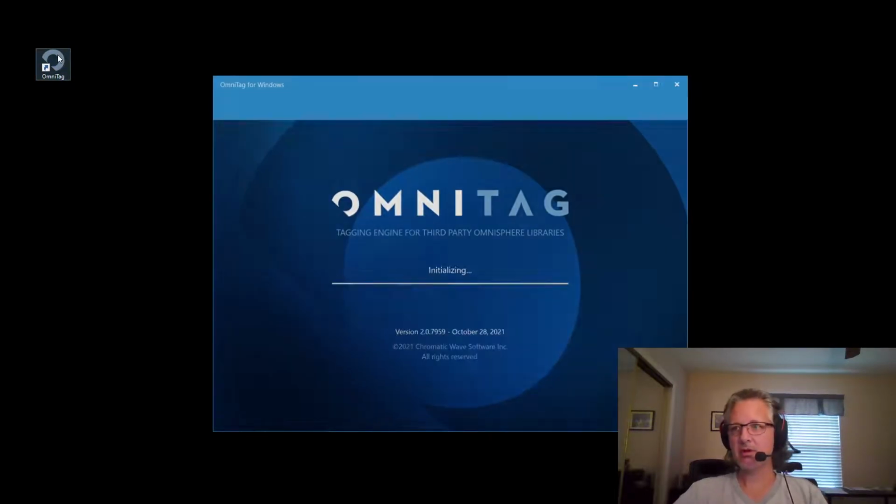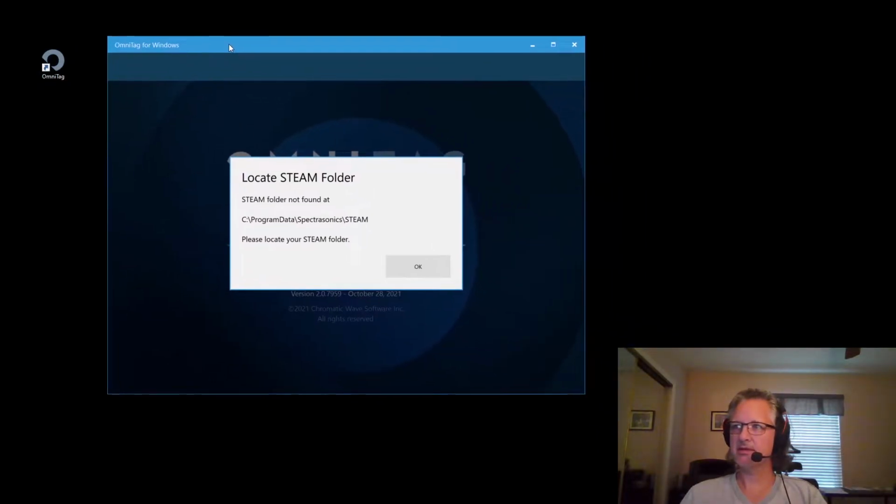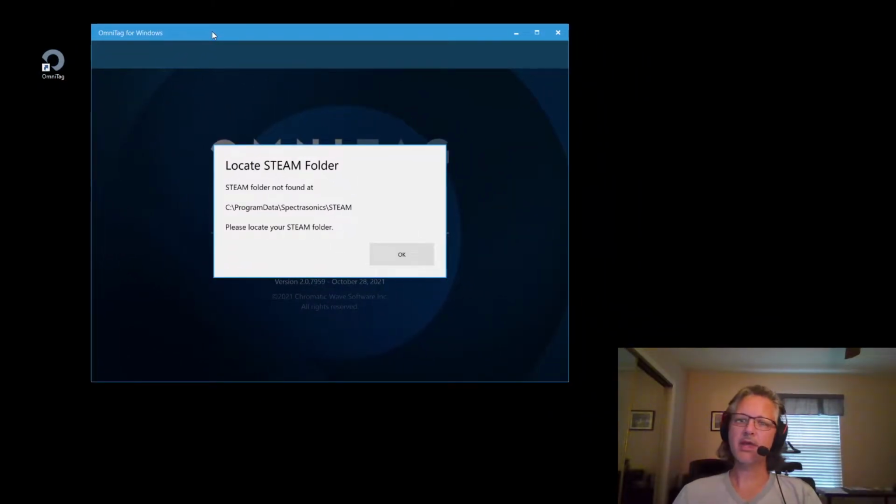So when we start up the software, it does some scanning. And the first question I'm being asked here is to locate the Steam folder. So it's not at the default location, and I did this intentionally because I know a lot of people like to move the Steam folder to an external drive or whatever.